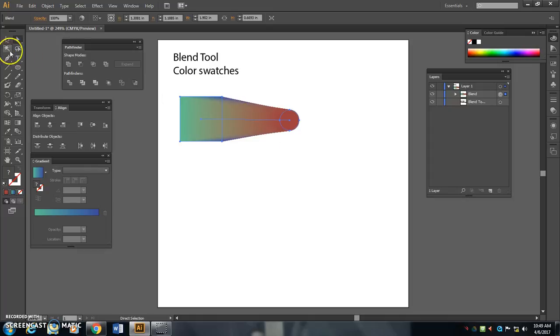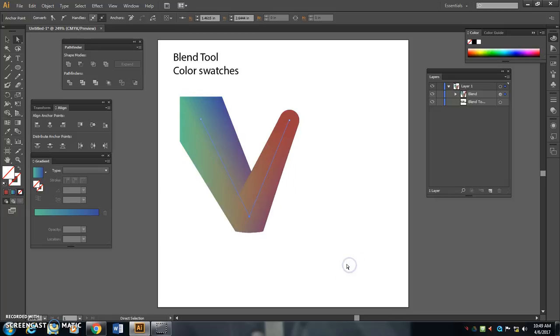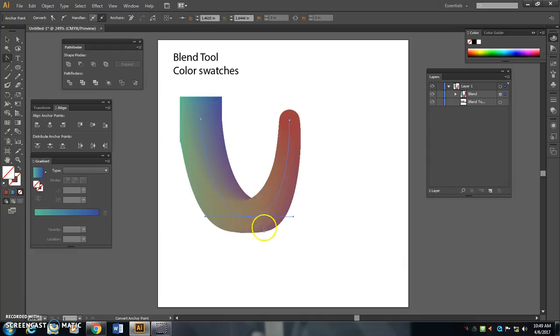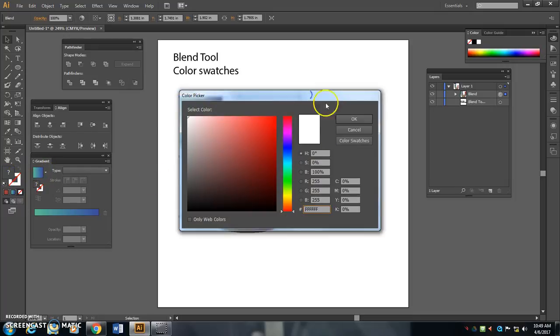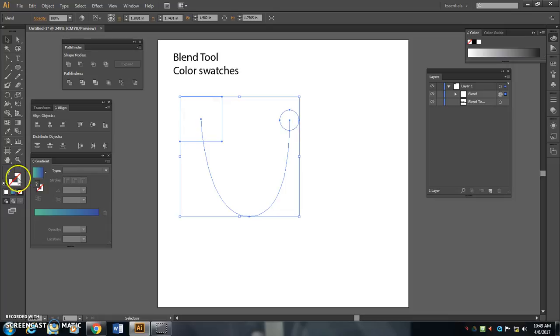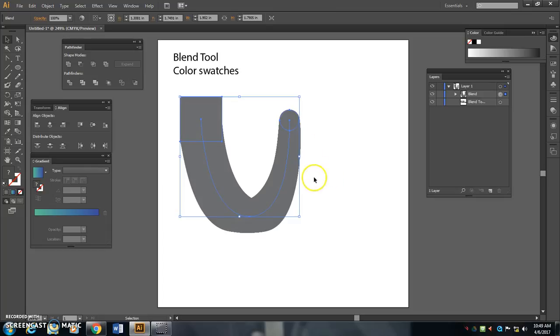Now we can still do things to this. We can even use the pen tool here and add anchor points. And we can have it blend like around a corner like that. We could use the convert tool and make it smooth like that. Oh, that's pretty sweet looking. Okay, we can still click these areas, these shapes at the end here, and change them. Maybe we want it more of this red.